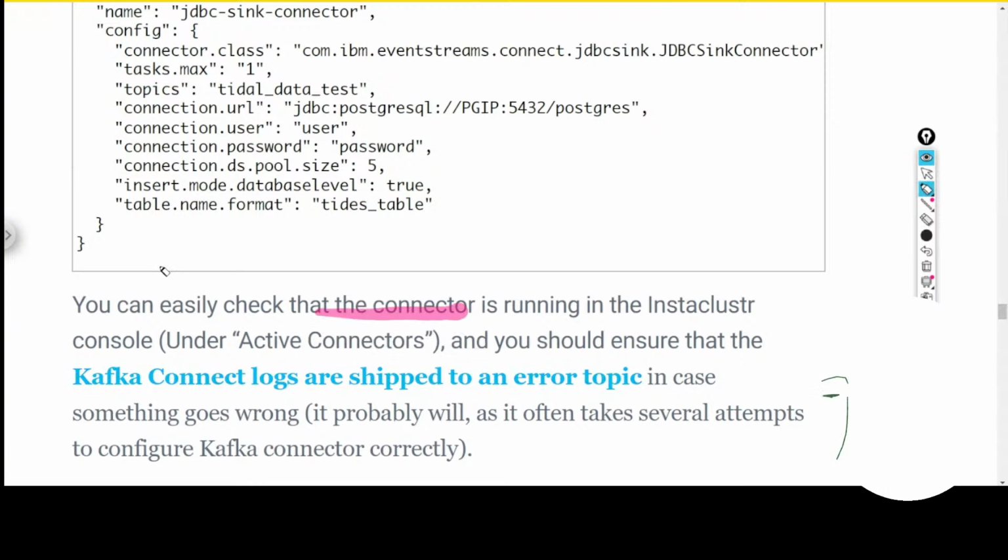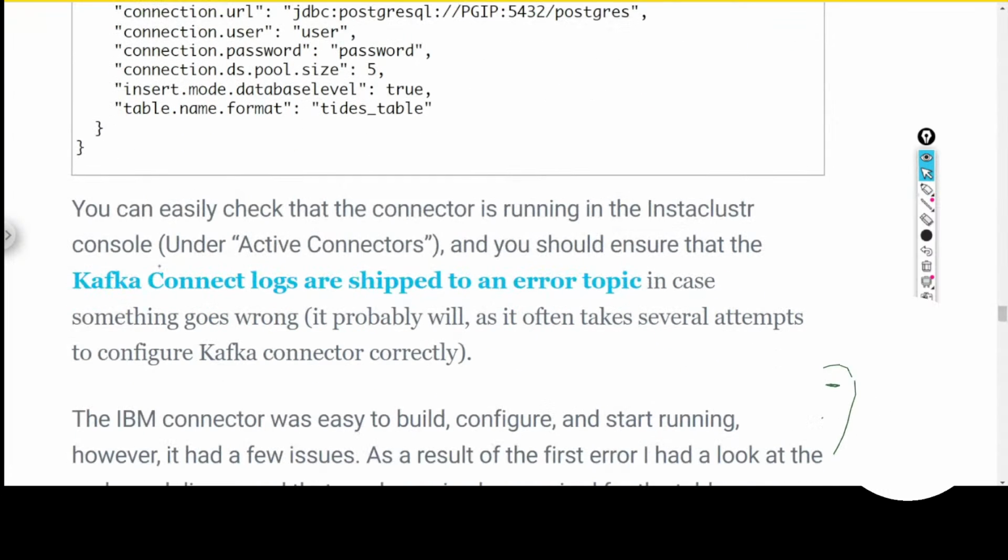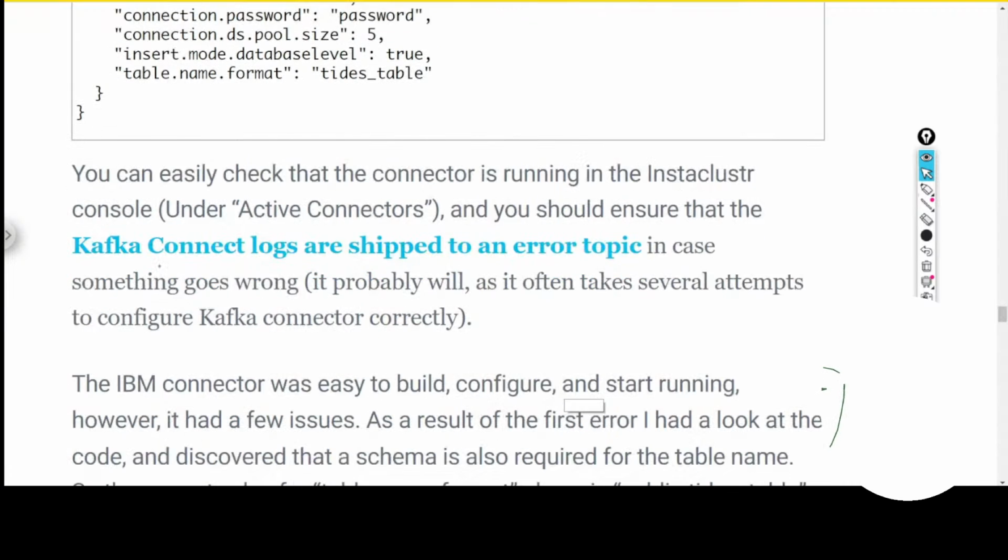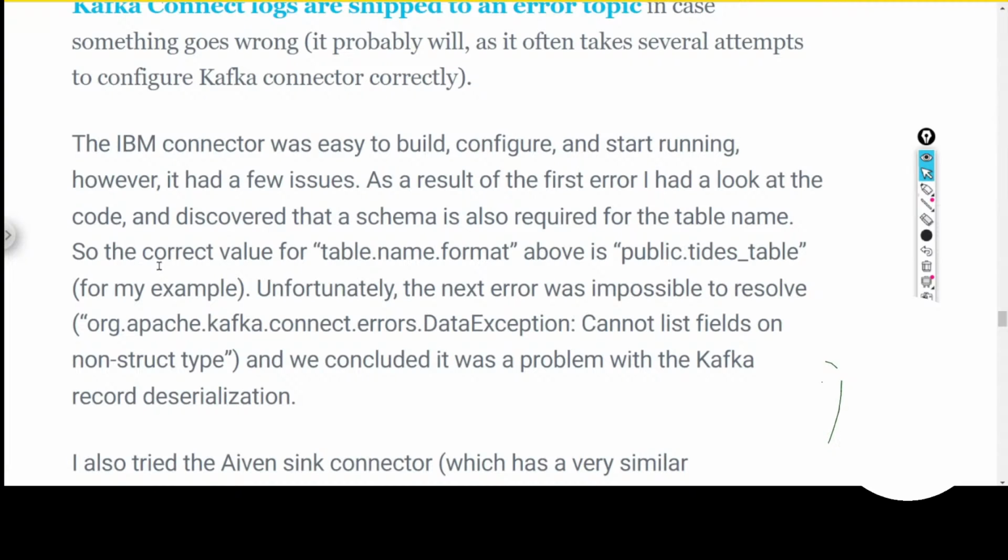is running in the cluster console on the active connector, and you should ensure that connector logs are shifted to the error topic in case something goes wrong. It probably will, as it often takes several attempts to configure Kafka Connect correctly. The IBM connector was easy to build, configure, and start running.